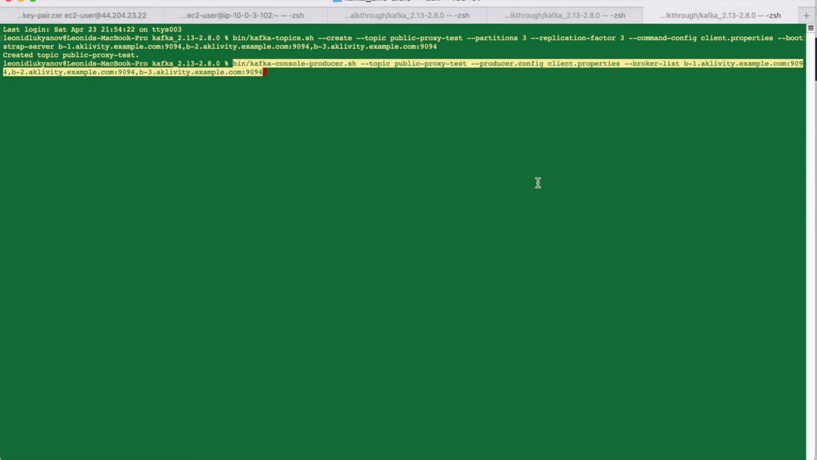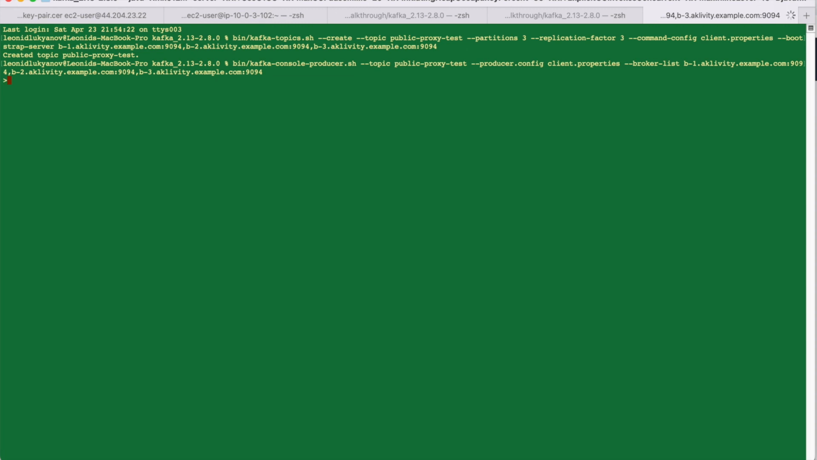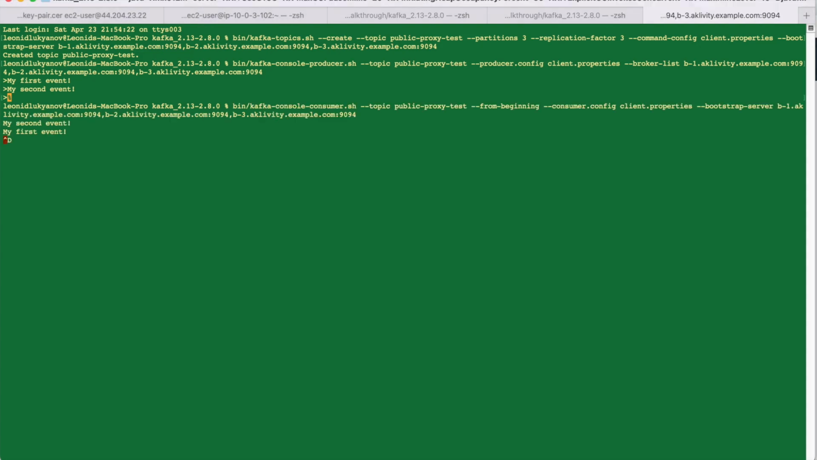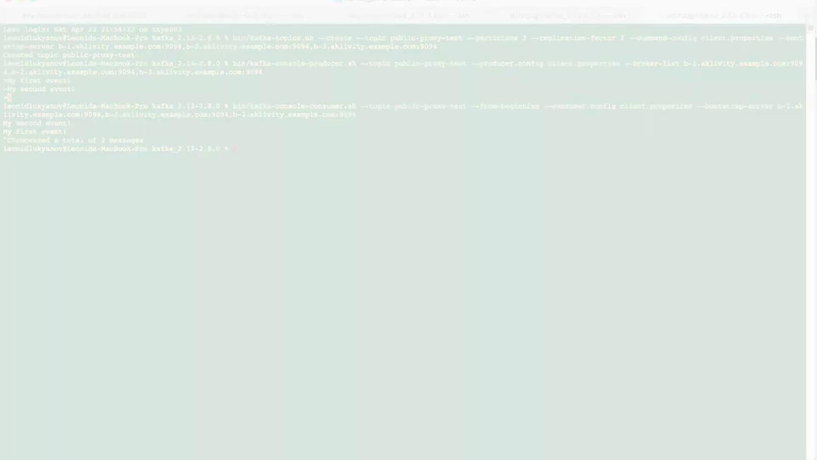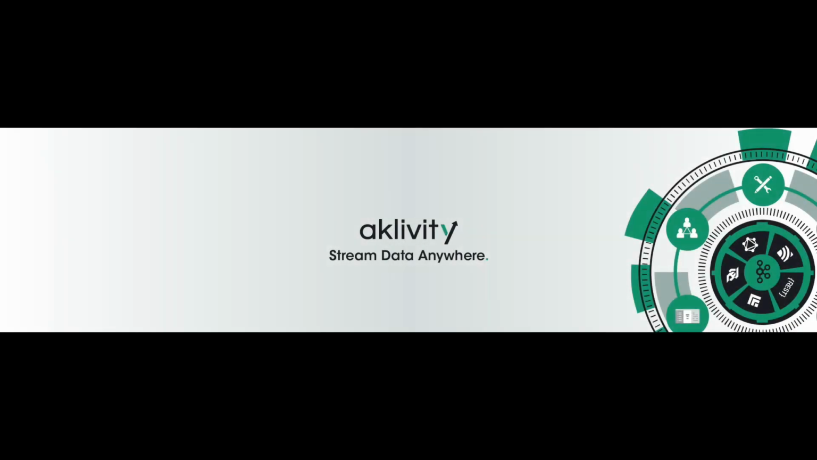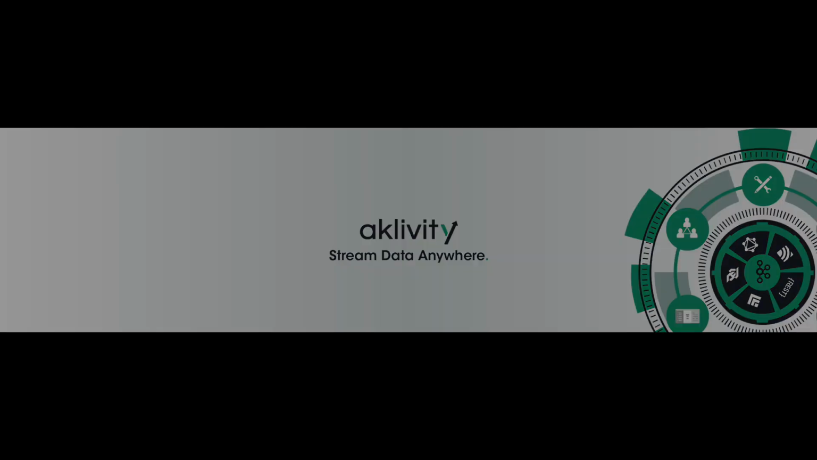Let's publish a message now. Copy-paste the command and again make sure to populate the TLS Bootstrap server names. A prompt will appear. Let's create the message, my first event. Let's add another, my second event. Close the prompt, and now let's subscribe to the Public Proxy Test topic and play back the messages. And just like that, we have set up and verified public connectivity with Aklivity Public MSK Proxy.